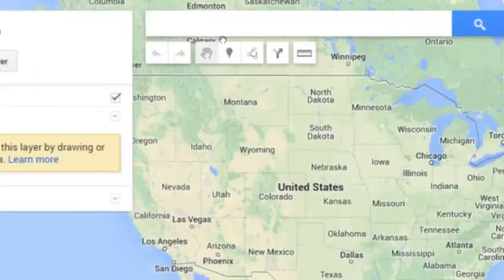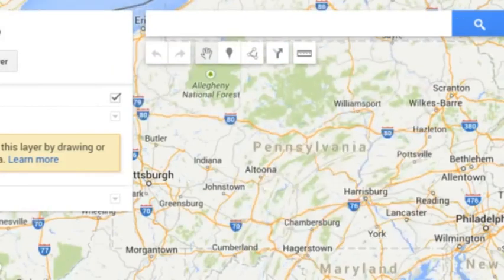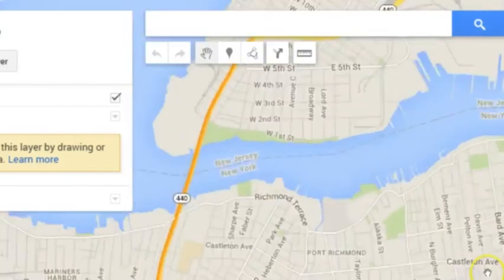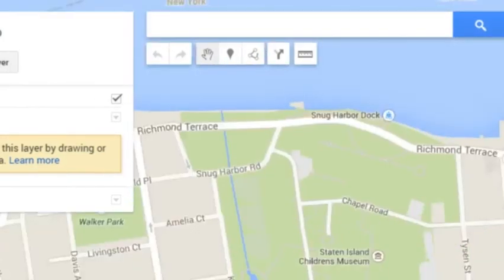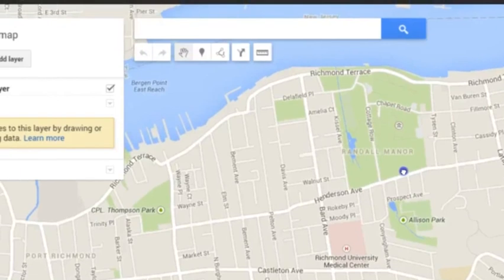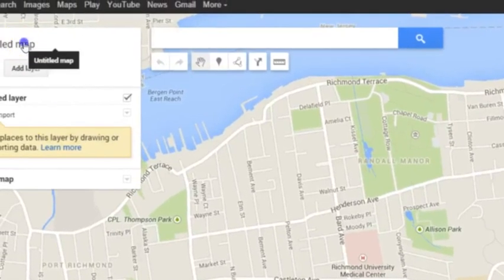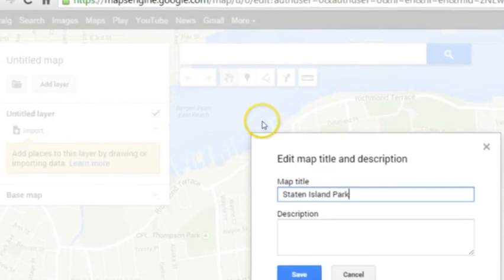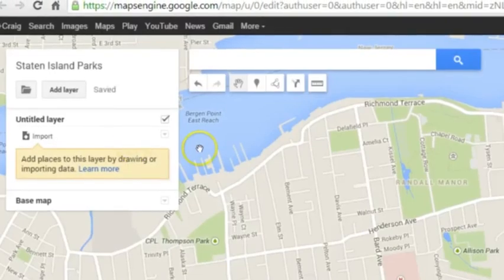Now the custom maps, and unfortunately it zoomed me all the way out here, so I'm going to zoom back into where I was. I'm rolling my mouse wheel to zoom in here, and I wanted to highlight a couple of the different parks. Let's say in a custom map, first of all, I might want to give it a name. So you could say Staten Island Parks. So you'll have a name for your map.